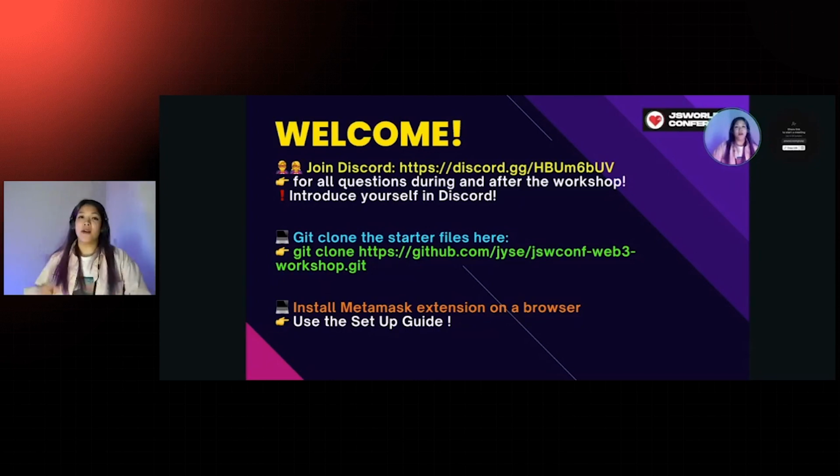Second step, very important, make sure to download these GitHub starter files. This is where you'll be coding, and I'm not going to say too much, but you will have a fully working Web3 app by the end of this workshop. So I hope that really excites you. I already see some people coming into the Discord. I can hear the sounds of it.